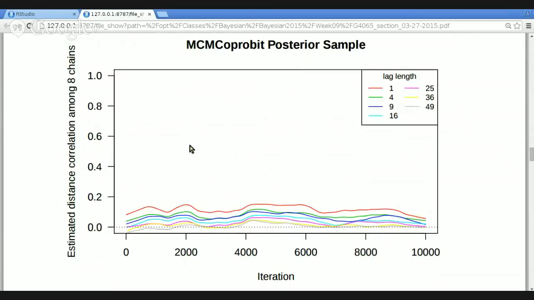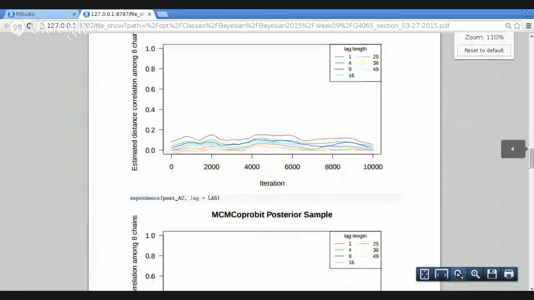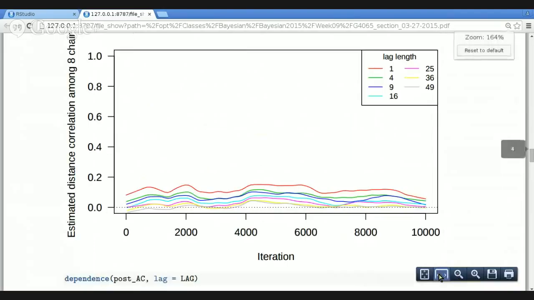which perhaps looks not so bad. Shrink. No. Can you see it on yours? All right. In any event, there's not that much dependence overall, even at one lag.